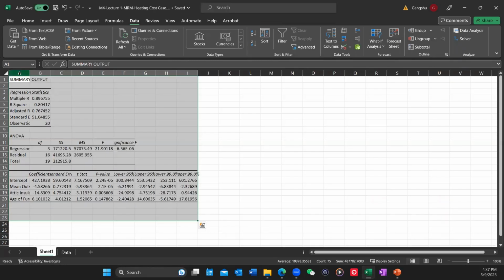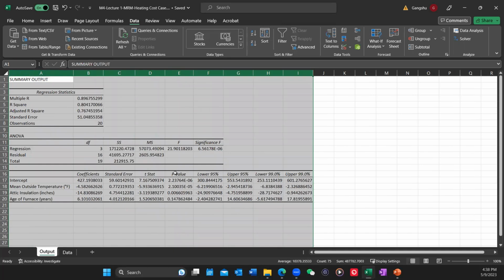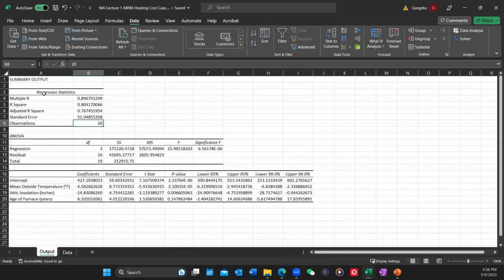In the output, you can see, let me change the name to output. You can see 3 tables here. Let me enlarge them a little bit. The first table is about the regression statistics. You can see the value of R-square, adjusted R-square, standard error. For the ANOVA, you can see the F value and the significance level of F. That's the p-value of the F test.